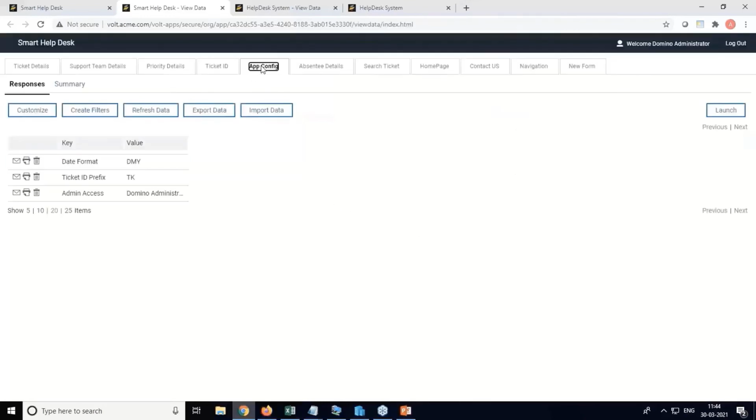We have one more configuration called app config. We are displaying the dates in the ticket like creation date and closure date in this DMY format, and we can also change this to MDY. We are prefixing the ticket number using these two characters. These are the admin access users who can access the configuration.